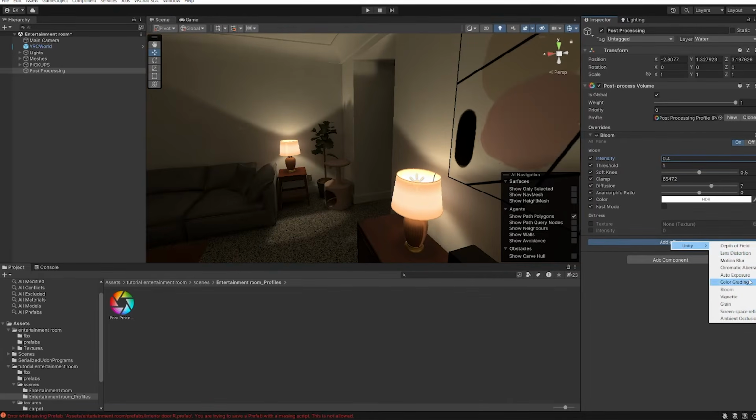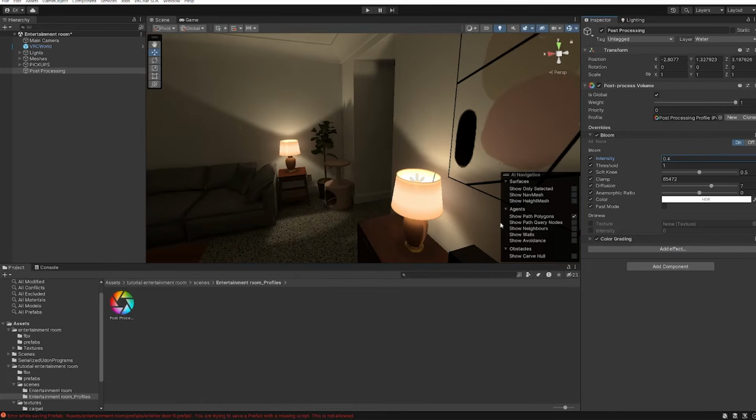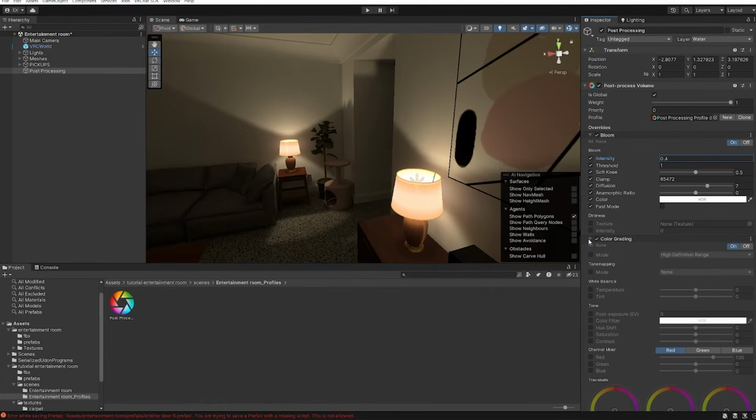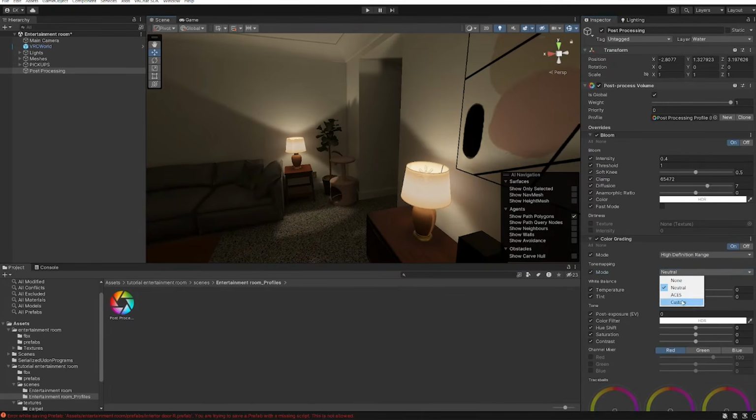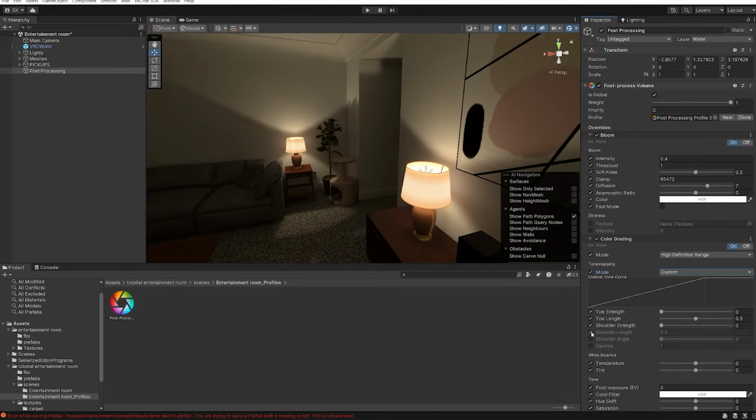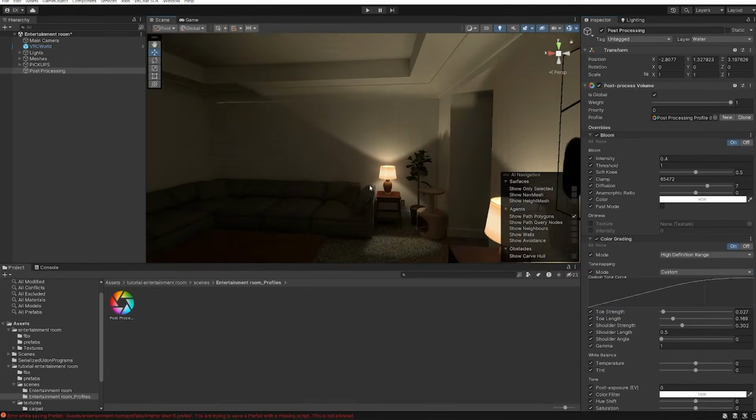The other one that's pretty popular people use is the color grading effect. Bloom, you'll see it everywhere. Color grading, you'll also see it everywhere. And if you want to play with these settings even more, go crazy, but this is all we're going to add. So I'm just going to change the mode to neutral. If we do like aces, you can see how much it changes stuff, or you can do custom, and then you can play with all the settings here.